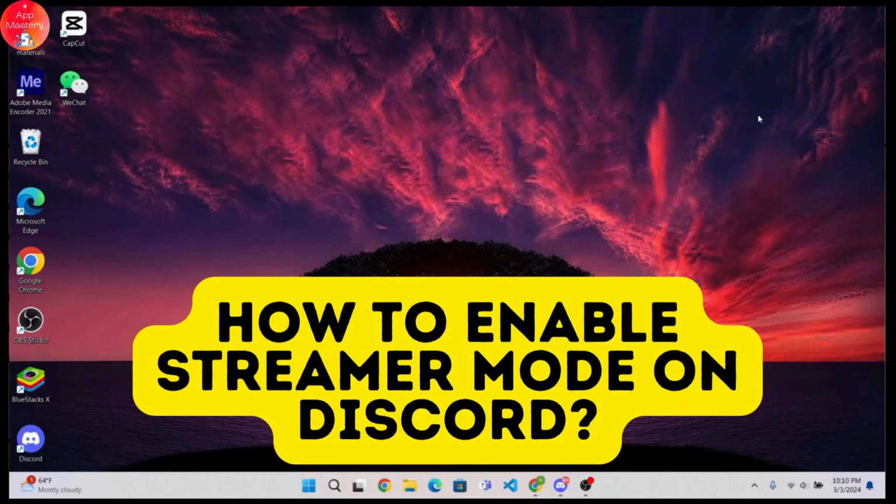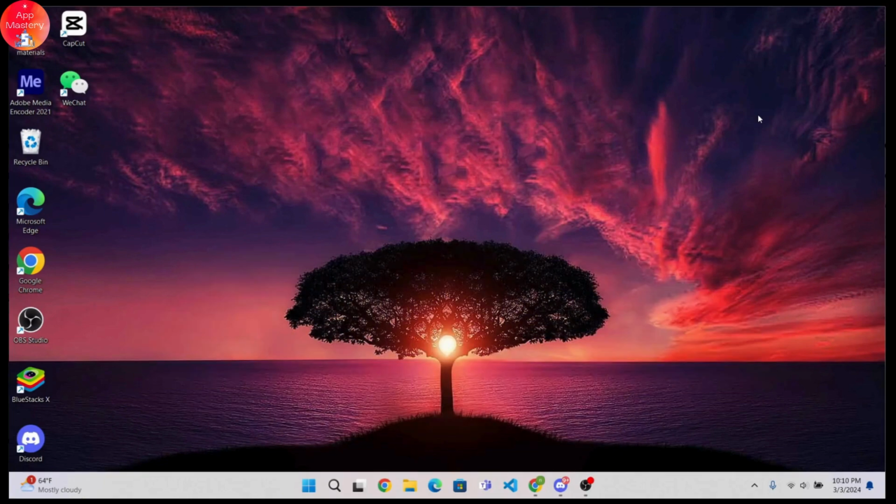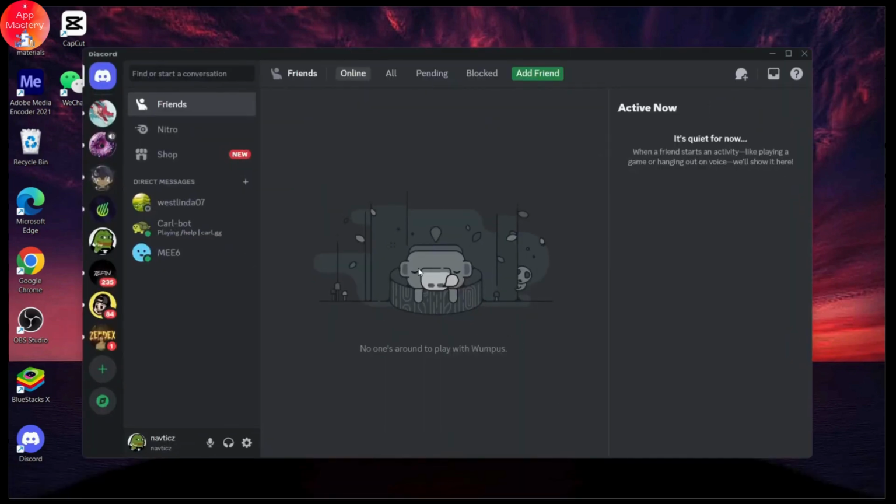How to enable streamer mode on Discord. If you want to turn on streamer mode on Discord, first you need to open up your Discord application, or you can go to your browser and then go to discord.com, and make sure to log into your account. So I'll be opening my Discord application.